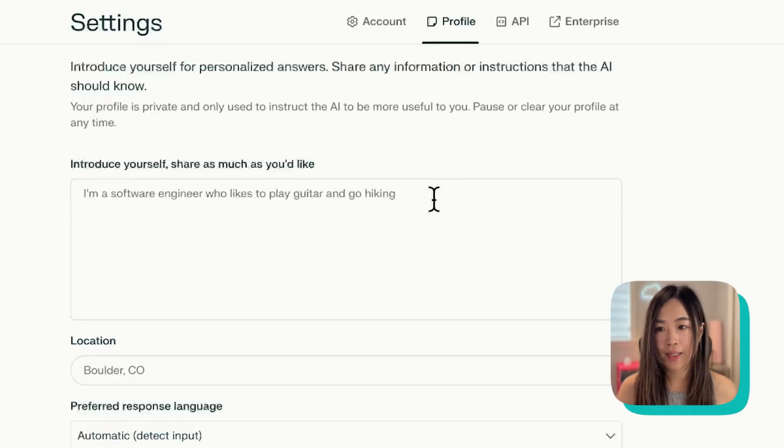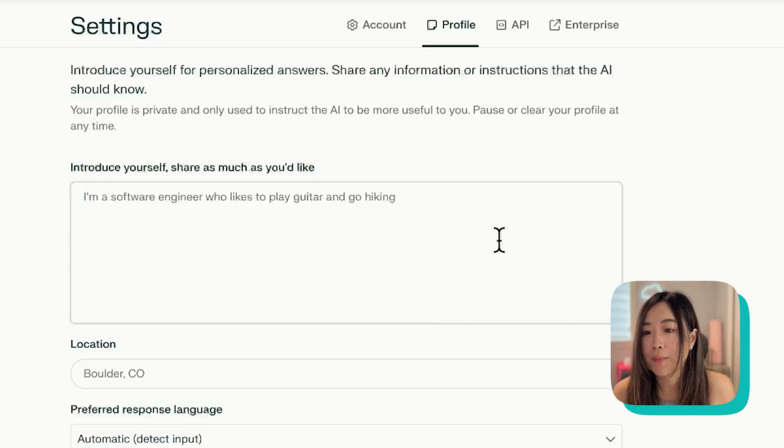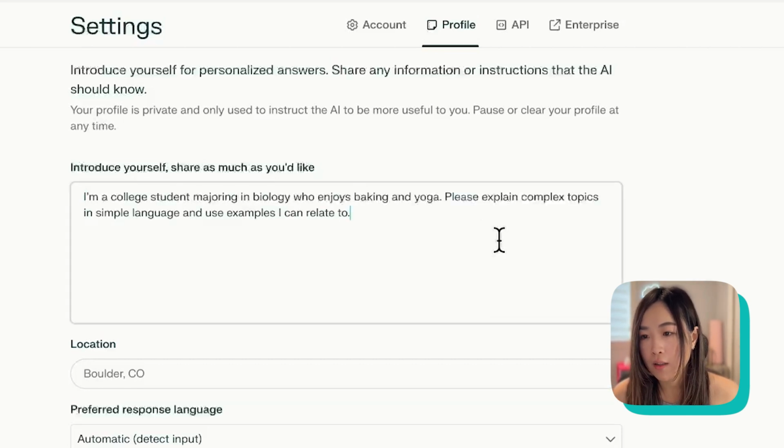This step is similar to the custom instruction feature on ChatGPT. Once we set it up, Perplexity will use these details to customize all the responses across your entire account. For example, here we can say, I'm a college student majoring in biology who enjoys baking and yoga. Please explain complex topics in simple language and use examples I can relate to.